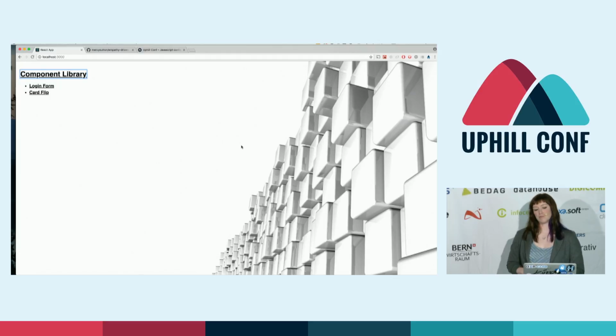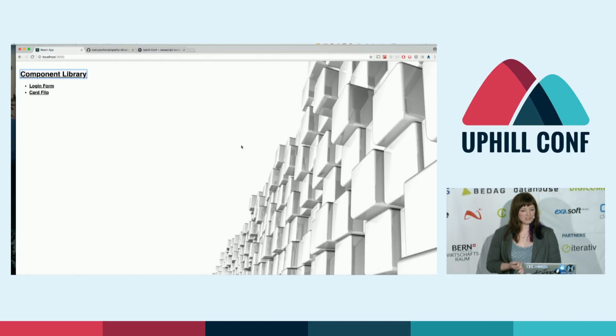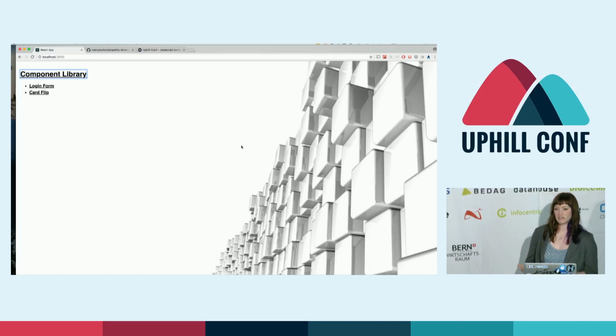And I have a very simple component library that I'll be adding to over time. So it's just 2 components right now. There's a third that's a component that isn't a very visual one, so there's nothing to really see. But we're going to look at 3 components today. A login form, we'll look at this card flip component, and then we'll implement the accessible title change in our single page app. So this is written in React.